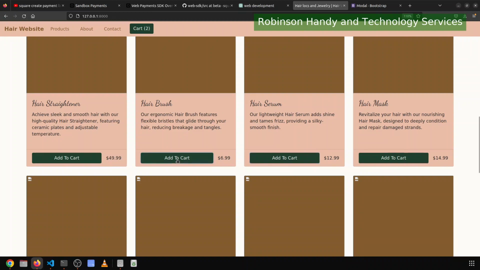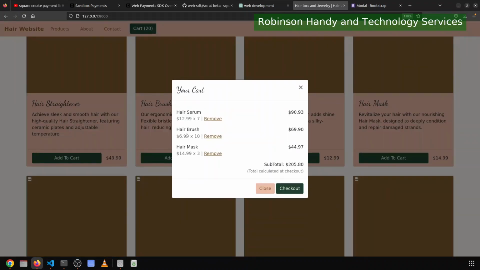Now you can add as many items as you want to, and every time you add an item to the cart, the number of items in the cart will increase. If you click the cart button, it will then show you the items in the cart, including the price, the quantity, and the ability to remove that item entirely out of the cart.